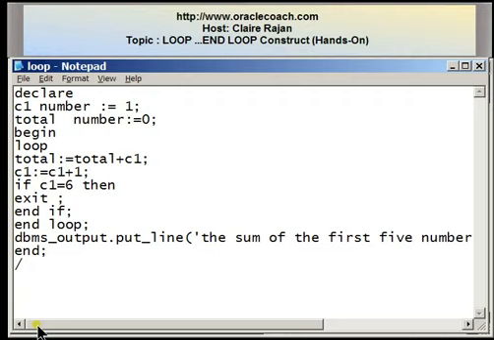C1 once again increments by 1 to become 4. 4 is not equal to 6. It returns to the beginning of the loop. Total becomes equal to existing value of total, which is 6, plus the current value of C1, which is 4, to total 10. C1 once again increments to become 5. 5 is not equal to 6. It returns to the beginning of the loop.